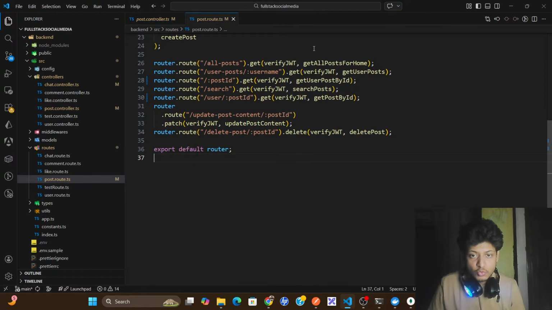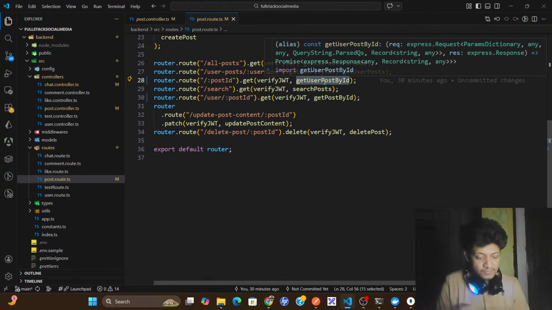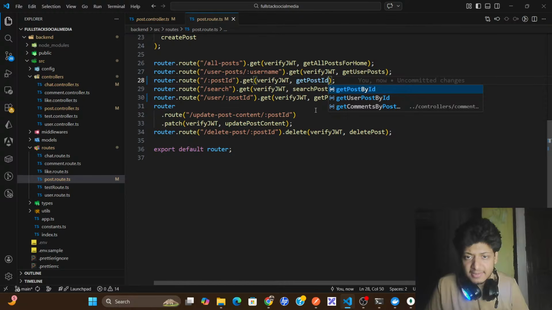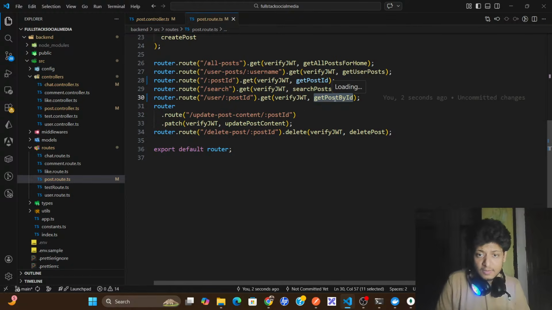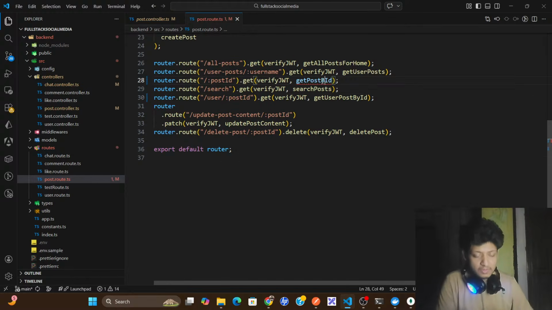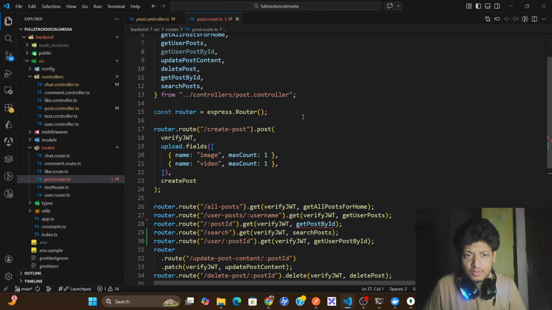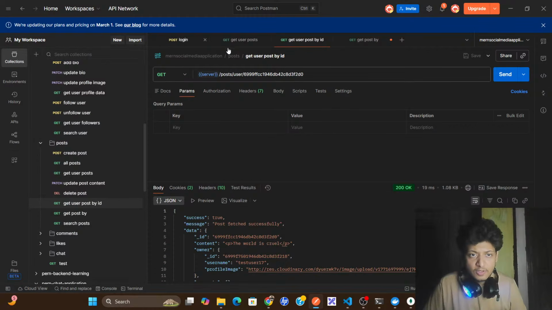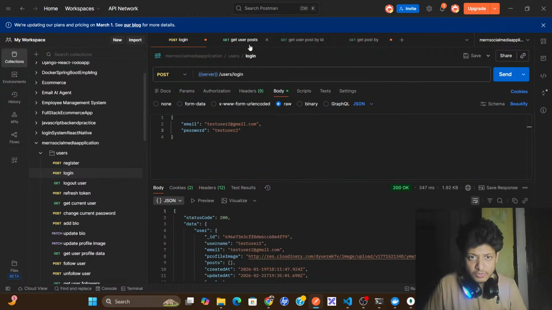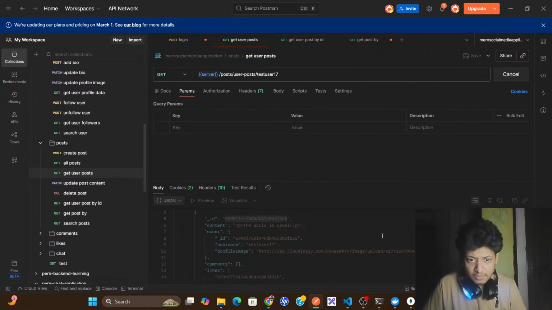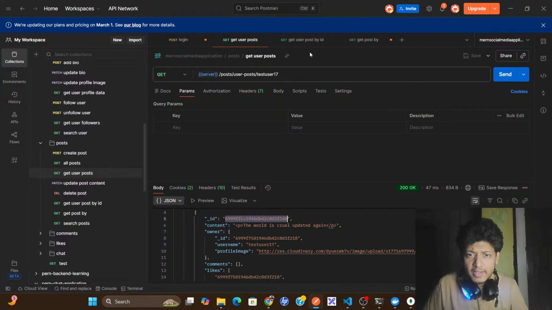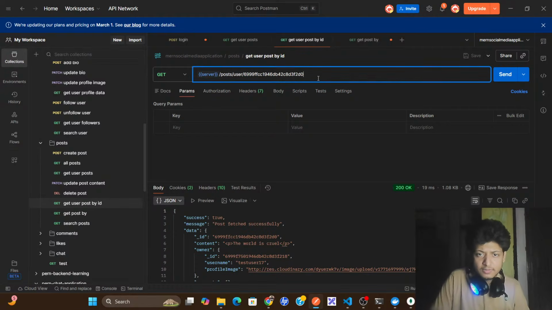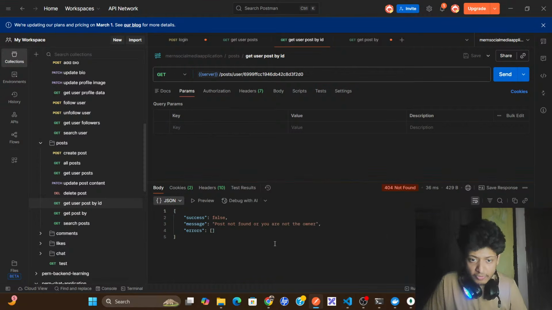Okay, got the issue. This will be get post by ID, and this will be get user post by ID. Fine. Login user, test user 2. Get user post 17. Now if I come here, get user post by ID, then I should not get this post. Yeah, post not found. I'm not the owner.